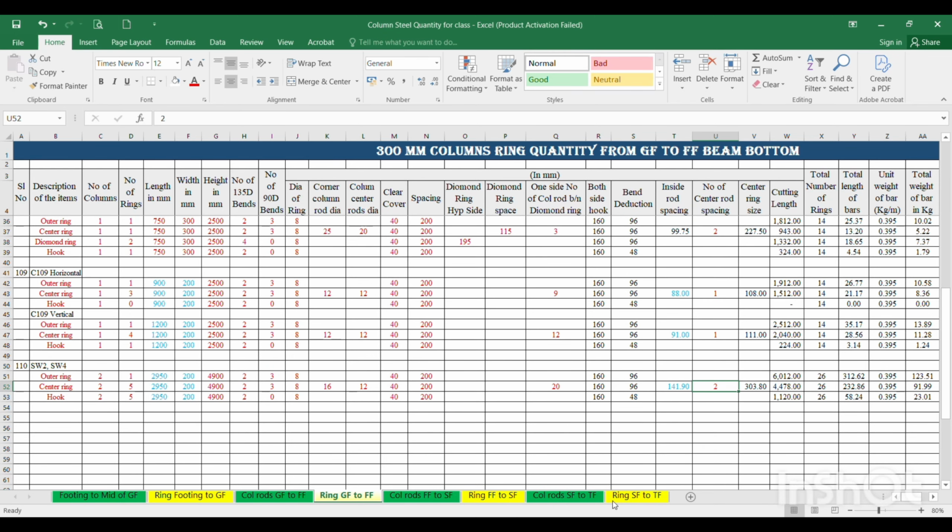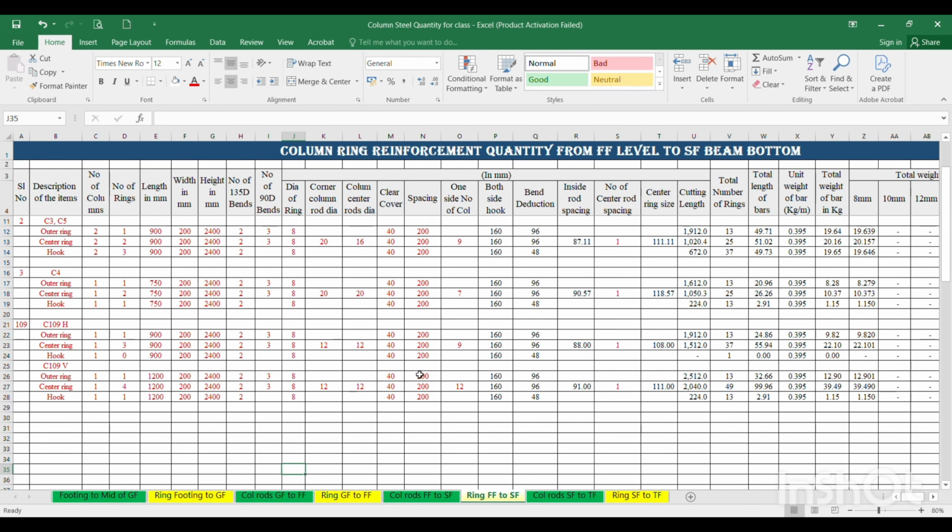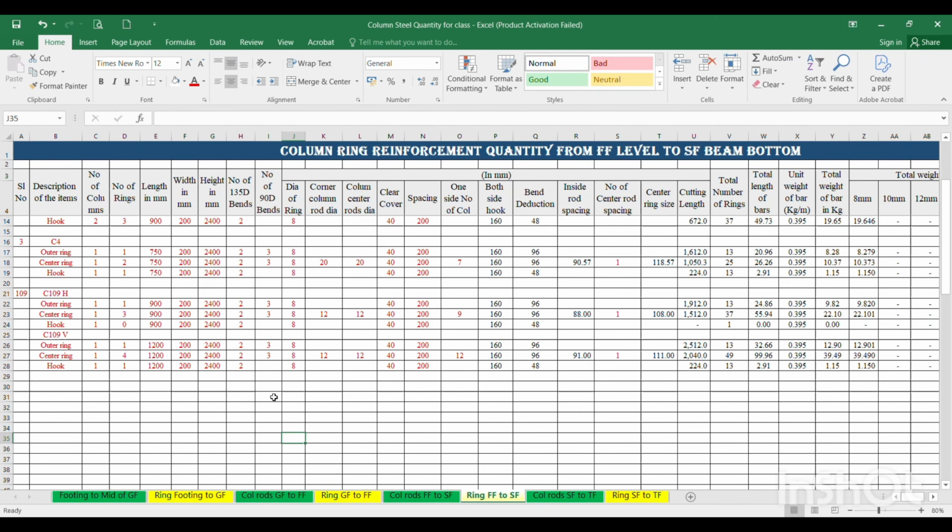So then go to the next floor. This is the ring. Here you have to calculate separately, because the columns will not match. That's why you have to calculate separately here. Then what you have to do? Then you have to copy this and insert it in the cell below. Then this I have given 110. So this is SW2 comma SW4. So outer ring, the number of columns is 2 2s.